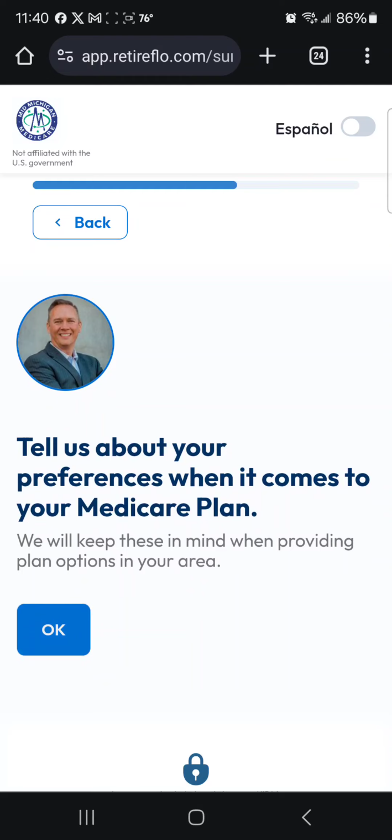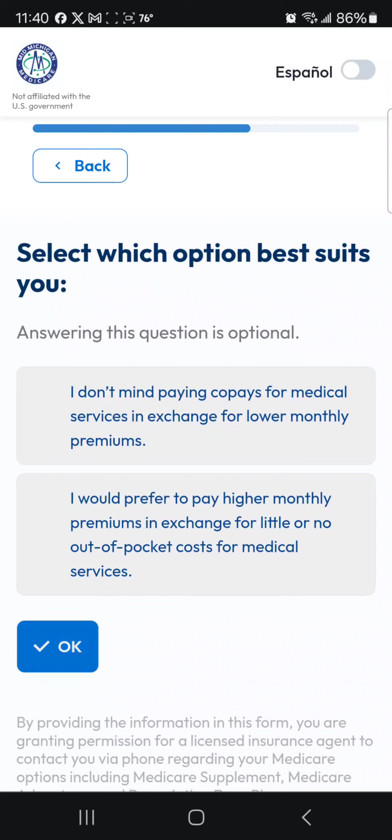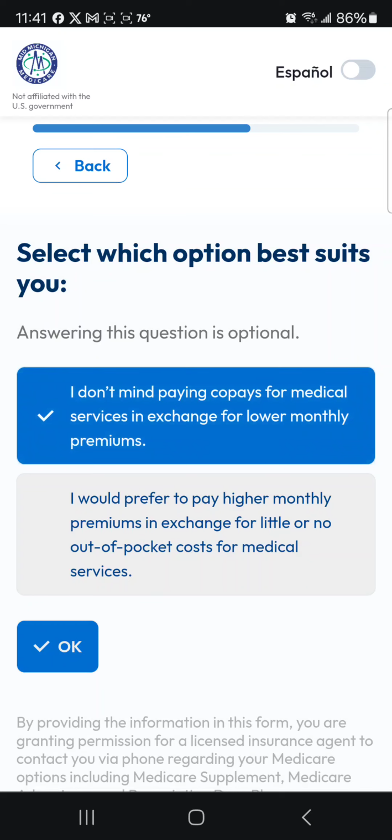Now, tell us about your preferences when it comes to your Medicare plan. This is asking, if I don't mind paying copays for medical services, that you're talking Medicare Advantage. I would prefer to pay a higher monthly premium, we're talking Medicare Supplement. That's what those questions are. It really doesn't matter which one you answer there because we're going to have that discussion together.